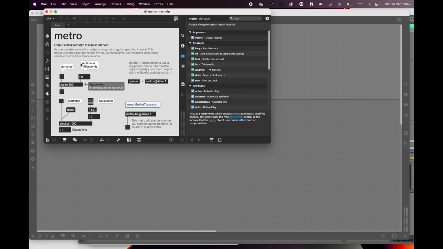what that object does. And there's various parts to this. First of all, there's the main window where you will find instances of that object within little subroutines that provide examples of how it can be used. So this is the simplest one for the metro on the top left here. And here, like I suggested, we need some kind of object to tell it to start or stop. So in this case, it's a toggle.